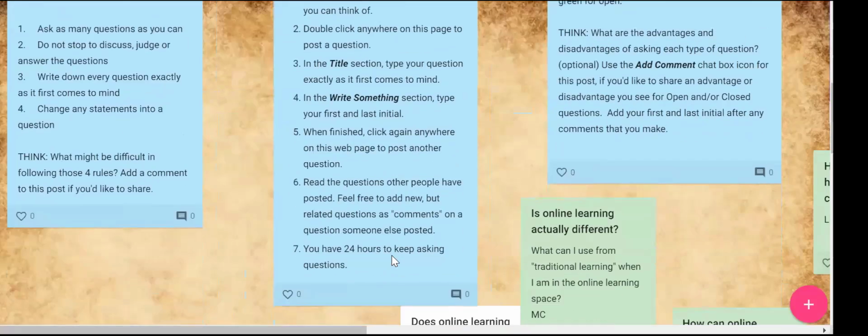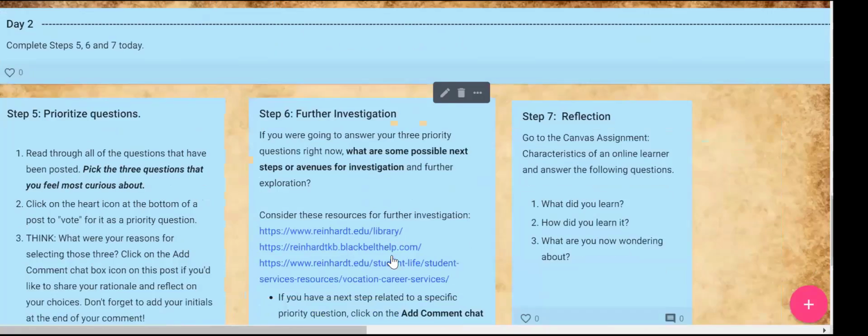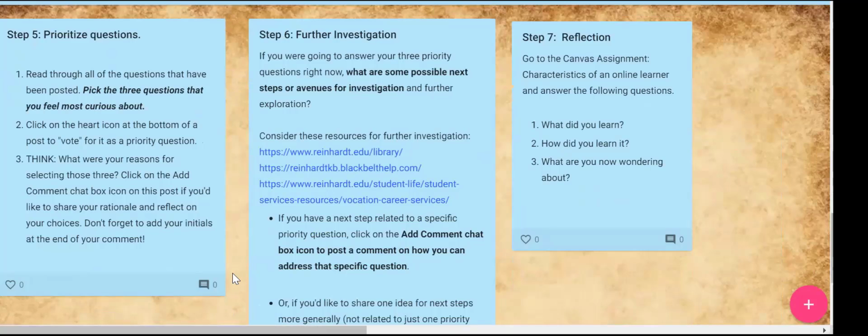Okay, so once we do that, the next step is to prioritize the questions. What I would do if I did this online is give over 24 hours to answer the questions, change the questions, and give students time to prioritize them. Then they would go through and pick the 3 questions that you feel most curious about, that would really help you learn the most about online learning. And then finally, allow them to do further investigation about online learning and answer those actual questions. So again, they're answering the questions that they produced, and in the end, to reflect.